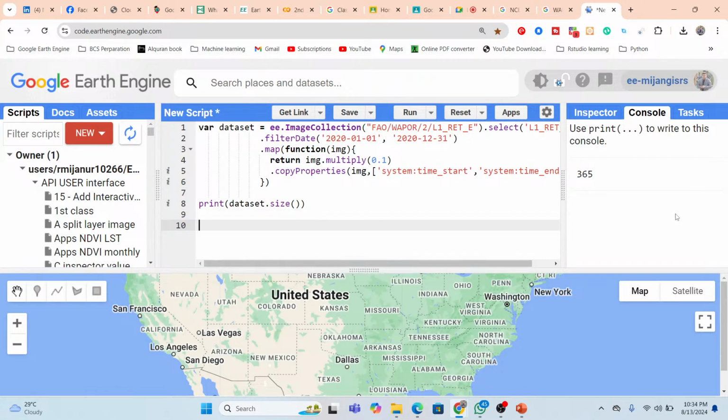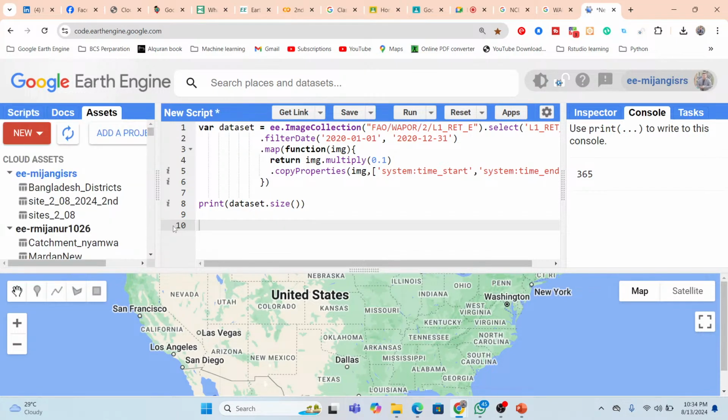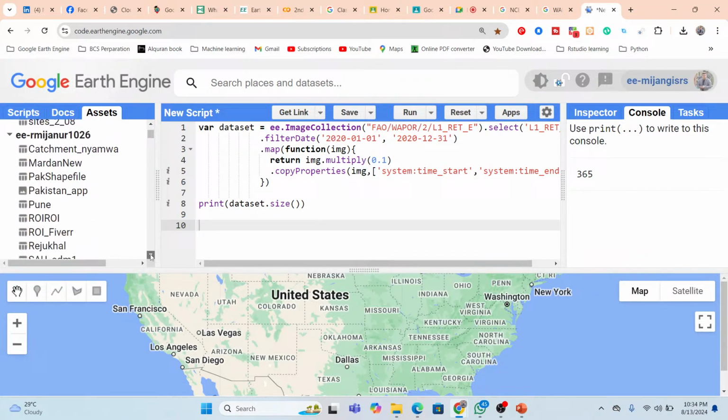And now if I make the time series chart, or if I make the map, then I can get the correct pixel values of evapotranspiration. Now suppose I want to visualize this map for your study area, then check the result.